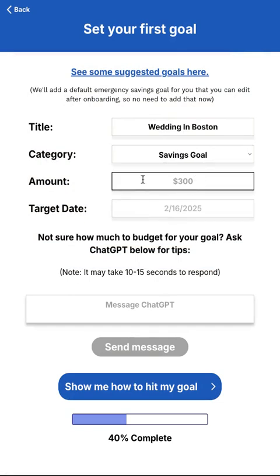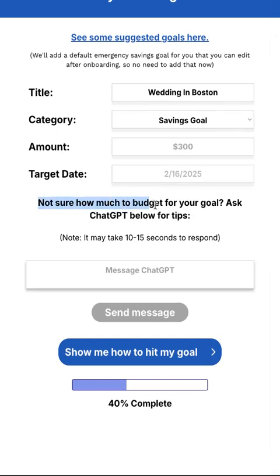If you know the exact amount that your goal will cost, you can add that here. If you don't, we've included a plugin with ChatGPT, and we encourage you to use this as a thought partner in getting suggestions and breaking down how you might want to think about how much a goal might cost. Keep in mind, these are only suggestions, so just use it as a source of inspiration.